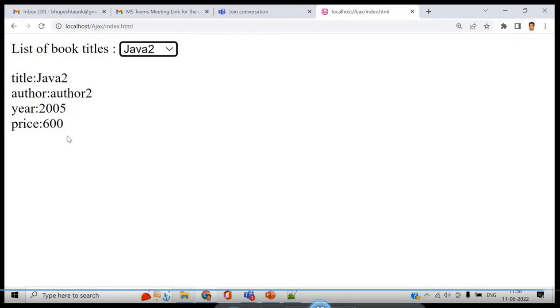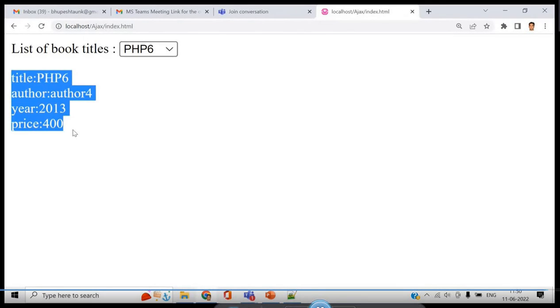This information is coming from the XML document. If you select HTML5, the information will be coming from XML. If you select PHP, it comes like that. So this is the way AJAX works. With AJAX, we are just getting data from the XML document.